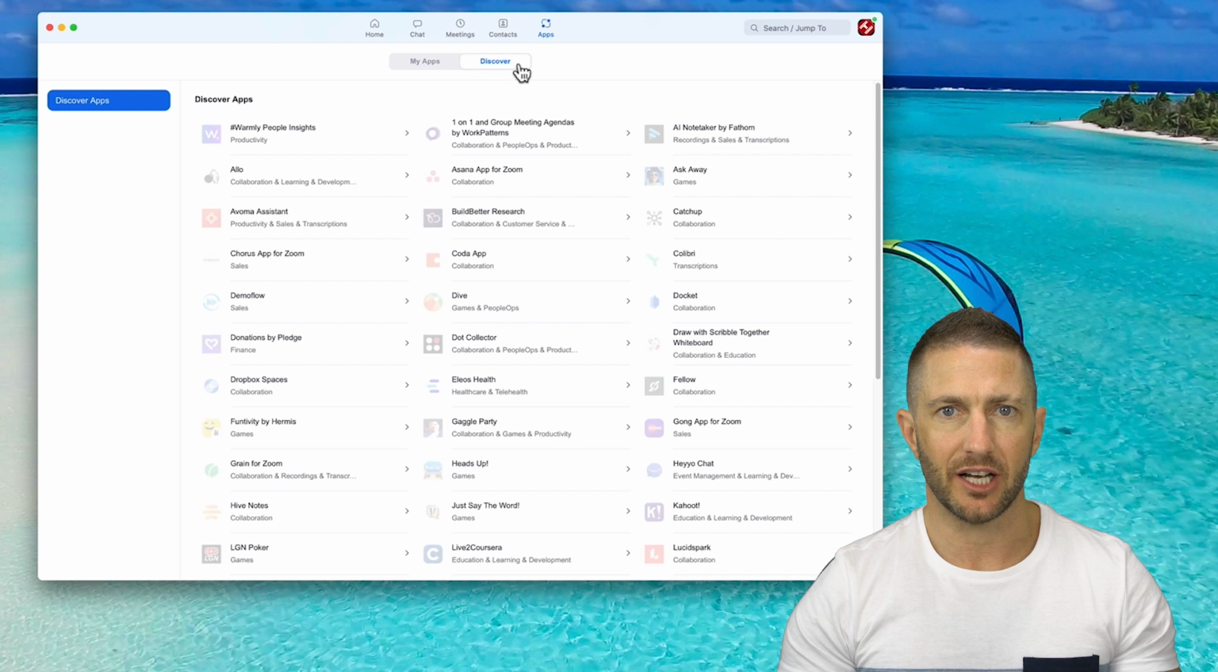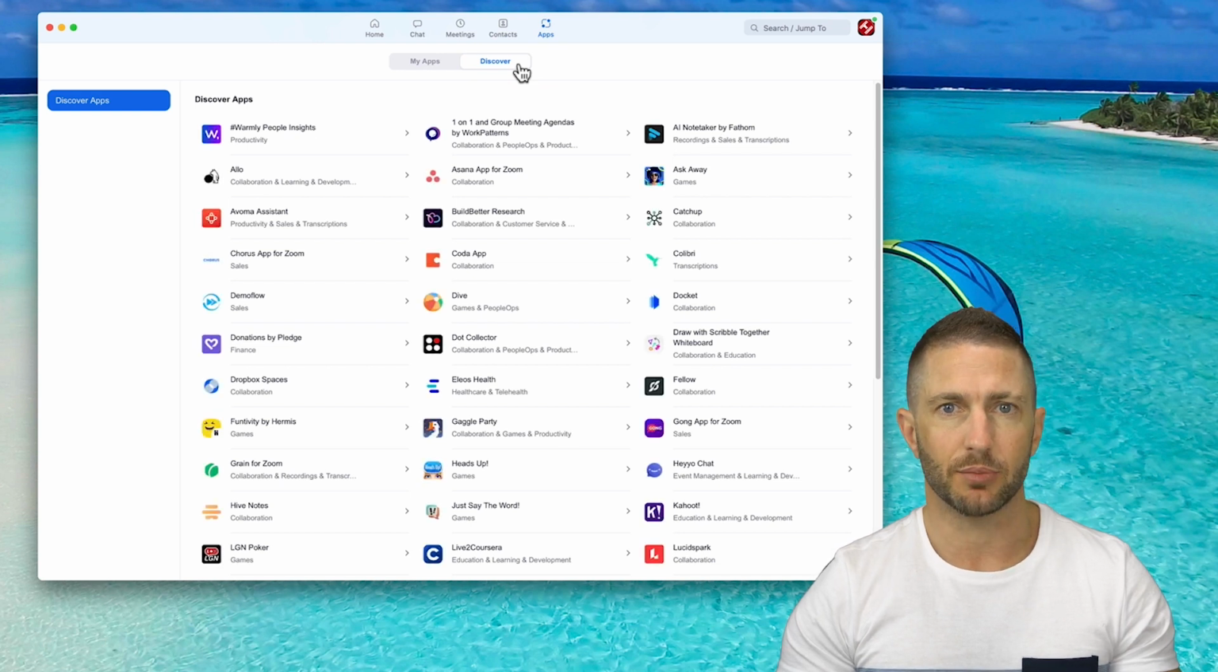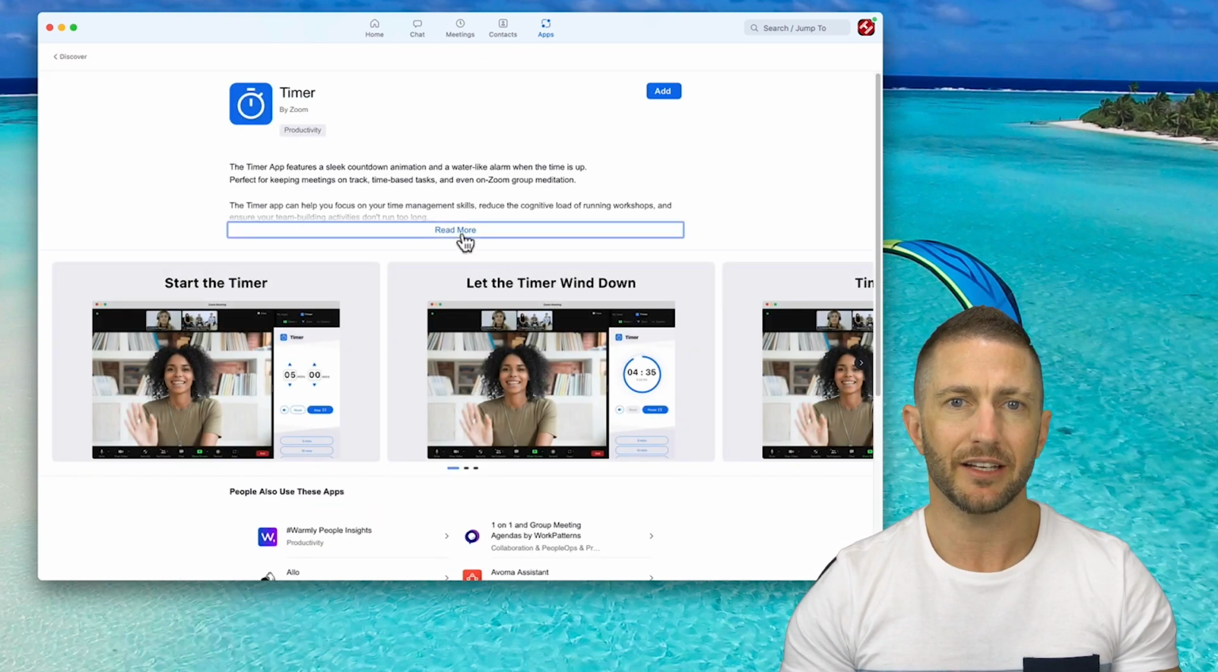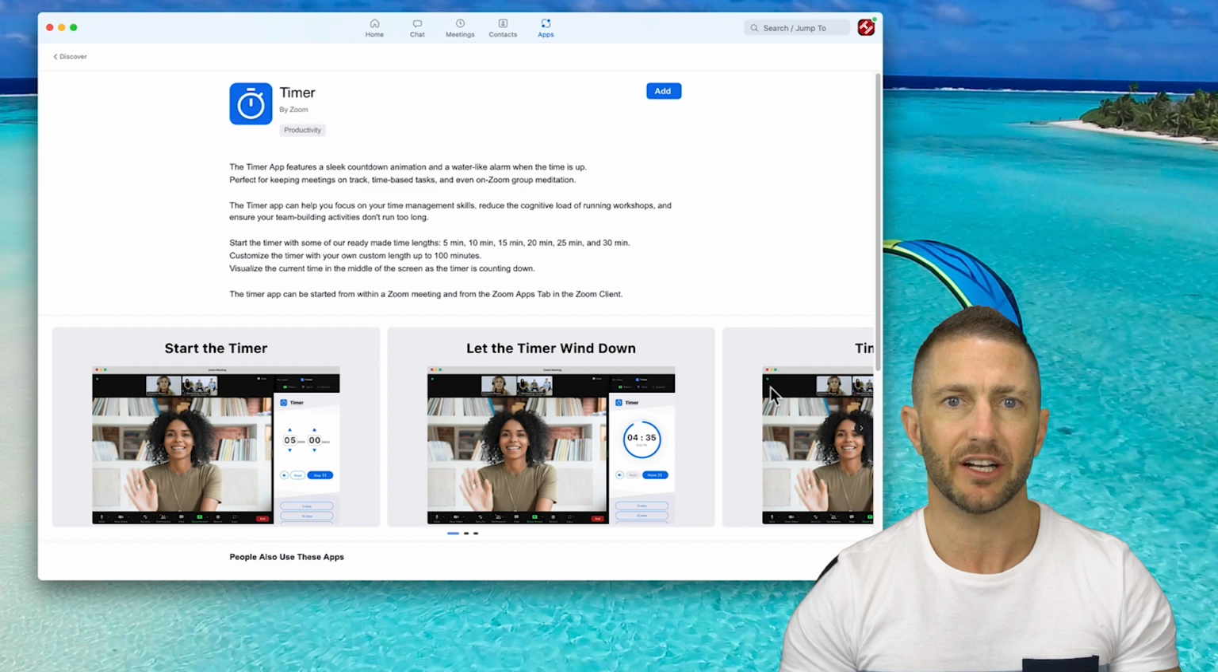Moving over to the Discover tab, these are all the apps that are currently supported. And as of recording, there are 56 available, but this is sure to grow to several hundred in the near future. So if you don't see your favorite app here now, sit tight and it may be supported soon, so keep checking back. There are a whole bunch of apps to browse from, including categories such as productivity, sales tools, collaboration, and games. To find out more info on an app, just click through, where it will give you a bit of a summary and even a sample of how it would look inside a Zoom meeting.